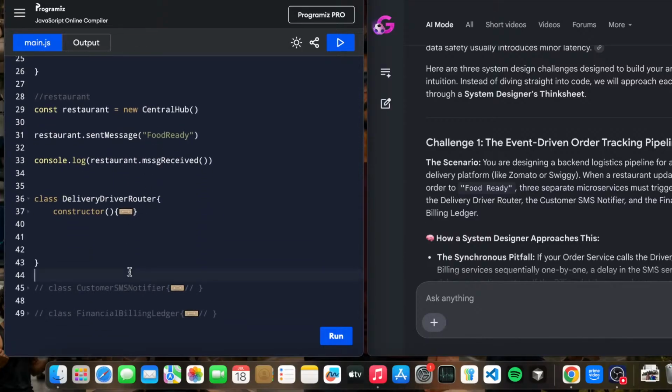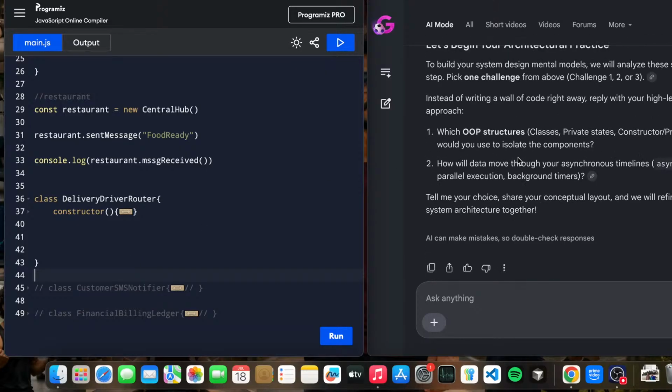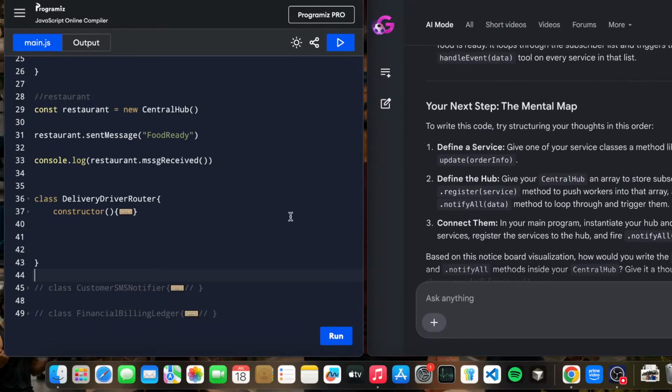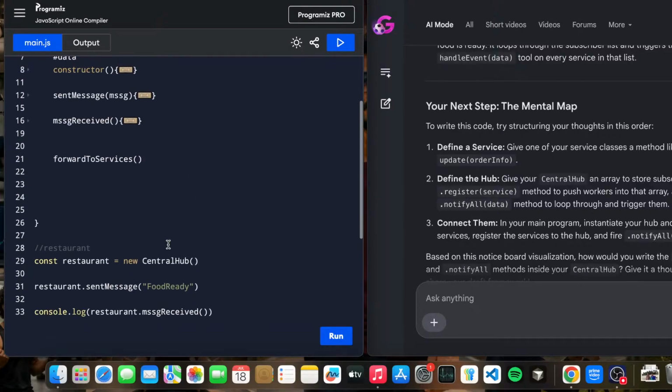We have three separate microservices. Define a service. Give one of your services class a method like update order info. Okay, let's follow this. Update. We have an update method, and this we have an order info. Okay, so define the hub, central hub, and an array to store subscribers.